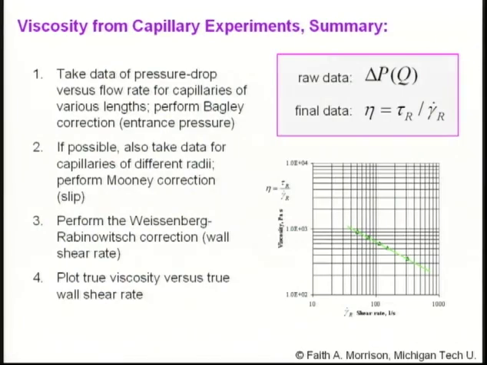So just to summarize, the raw data is pressure drop as a function of flow rate. The final data is viscosity as a function of shear rate. And the corrections are the Bagley correction for entrance pressure losses, the Mooney correction for slip, which was not performed in this case, the Weissenberg-Rabinowitsch correction, and finally the plot.